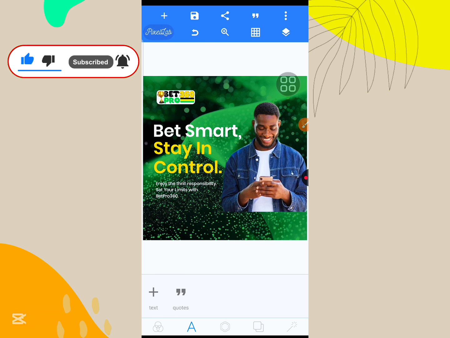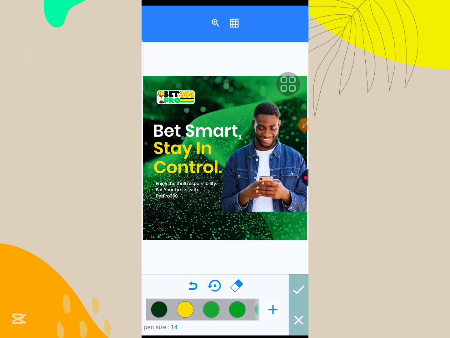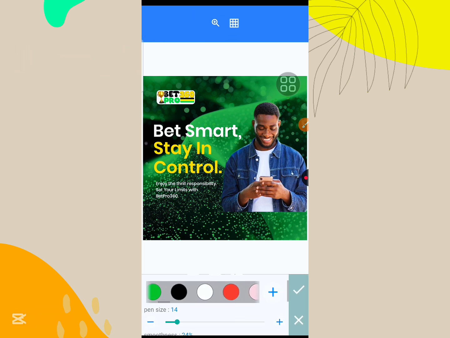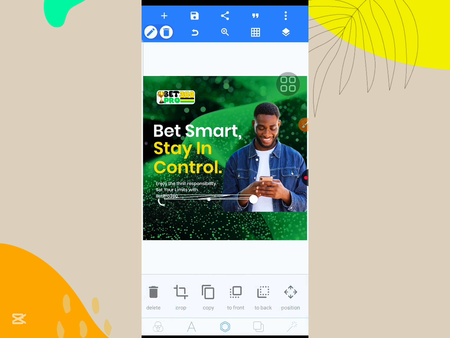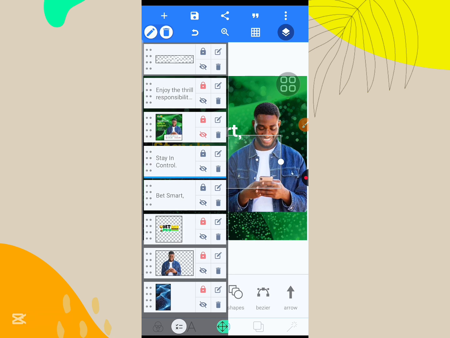Then click on your brush to go to draw. Click on draw, then select white. Then reduce your pen size to 12. Then make a sketch like this. Then reduce it this way. Then bring it under this. So that is it. Then you can lock.